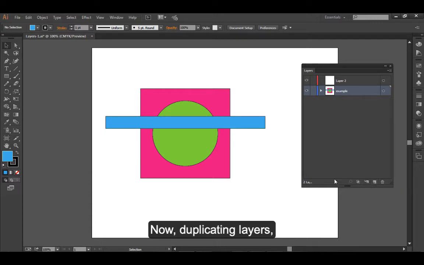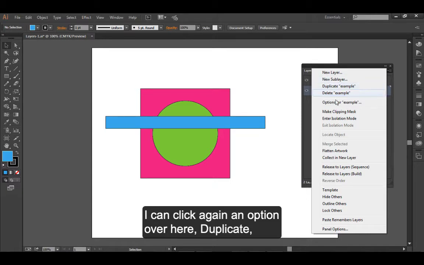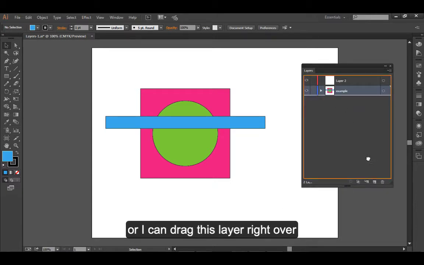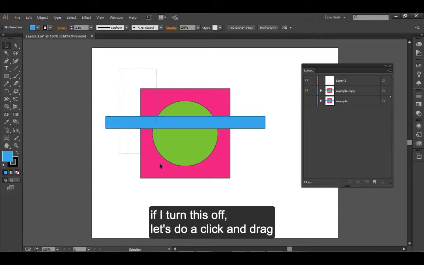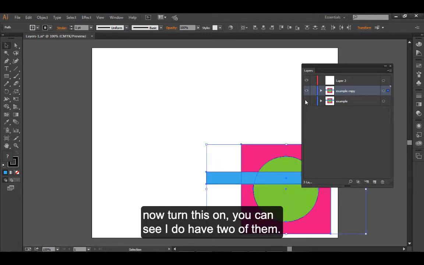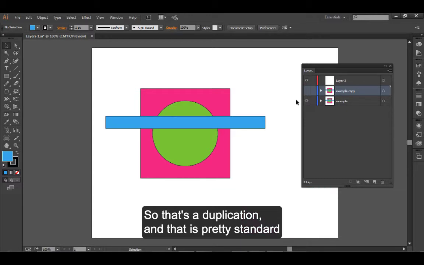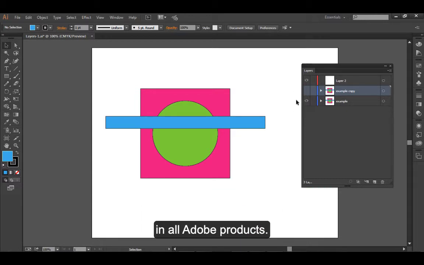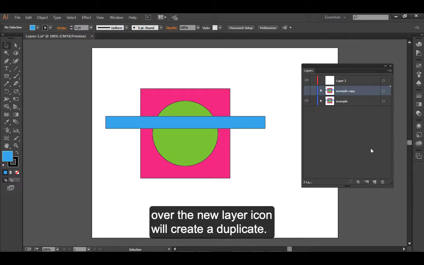Now, duplicating layers, if I wanted to duplicate this layer, I can click again an option over here, duplicate, or I can drag this layer right over top of my new layer icon, let up, and I've made a duplication. So now if I turn this off, let's do a click and drag to select everything that's here, move it down to the bottom corner. Now turn this on, you can see I do have two of them. Okay, so that's a duplication, and that is pretty standard in all Adobe products. Clicking a layer or sublayer and dragging it over the new layer icon will create a duplicate.